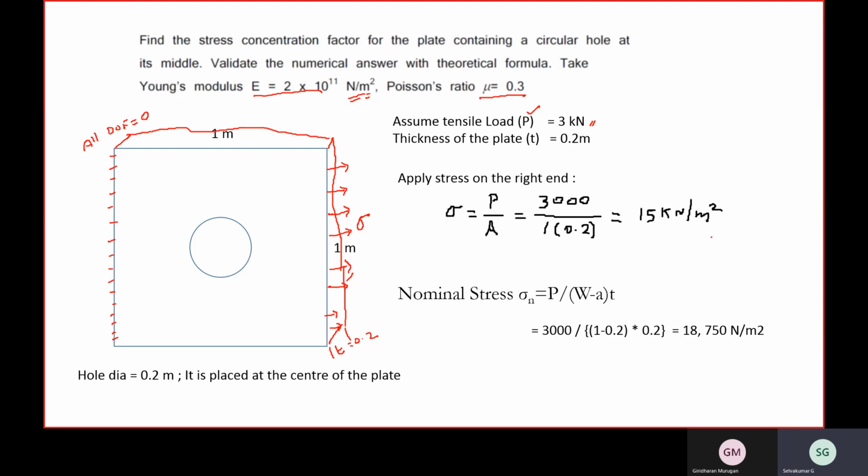Therefore, this stress is 15 kilonewton per meter square. I have to input this value. Sigma value is equal to 15 kilonewton. I can apply on this length. This is one way of applying the load. Instead, you can use the other way also.